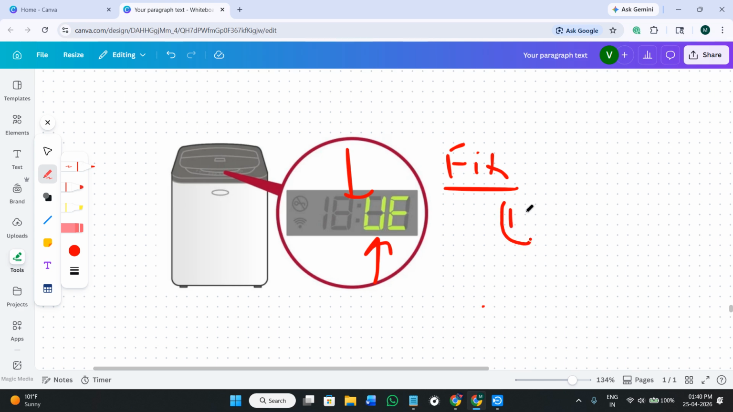So in order to fix it, first of all, you need to rebuild the load pattern. So take everything out and place the items evenly in layers around the drum. Avoid putting heavy items on one side. And this particular step is going to improve how the washer senses weight.